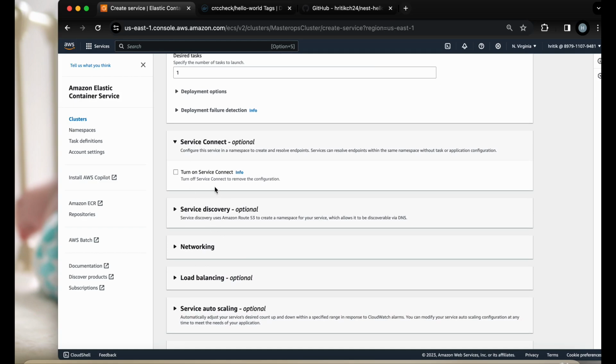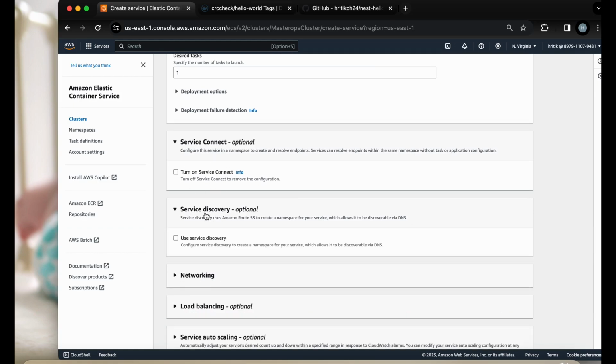Service Connect and service discovery is there. This is just for the purpose if you have multiple services, like a microservice architecture, where you have to expose only one or two or a few services, while you have to keep others internal. So using service discovery and Service Connect, you can connect all the services internally. I will discuss it in new videos, but for now I'm just setting up a hello world application.